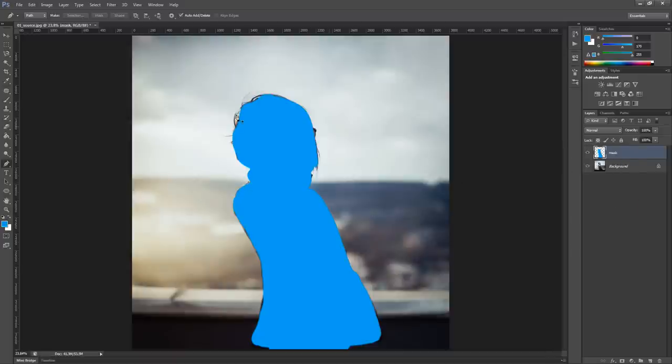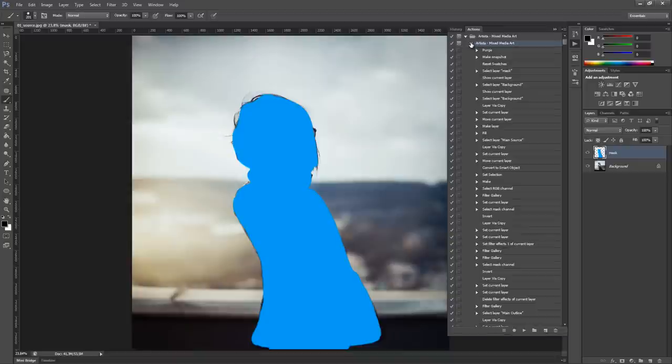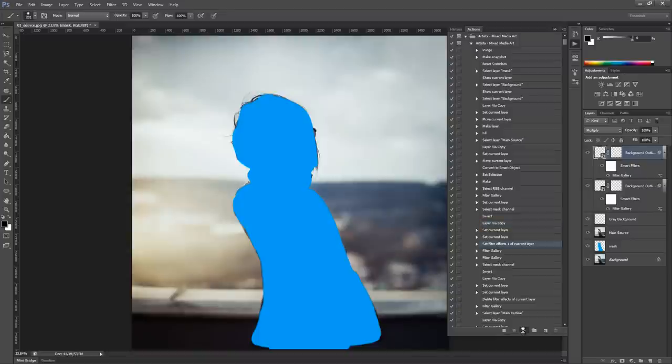Now we are ready to play back the action. But before going on, make sure that the opacity and flow of the brush tool are set to 100% like this. And also that the airbrush mode is turned off. Then open the action panel again, select the Artista action and click play. It will take around 6 minutes for the playback, so I will fast forward this phase.